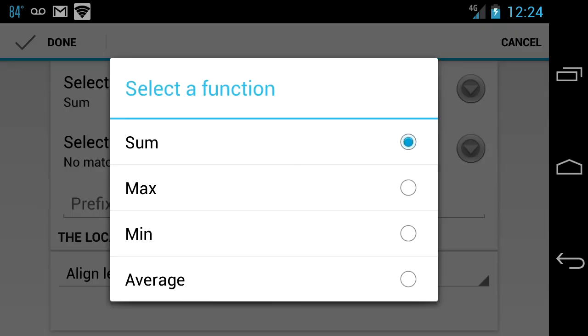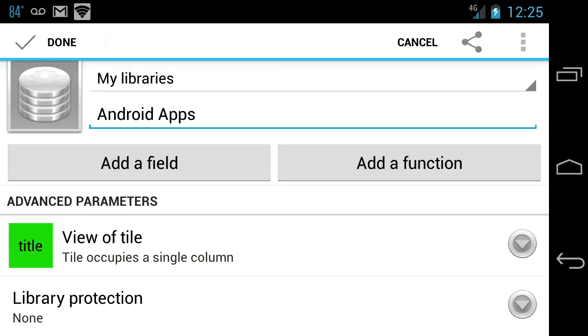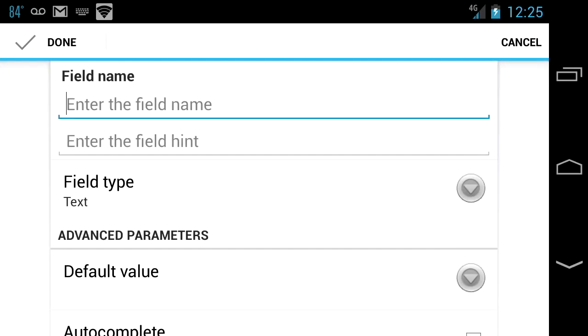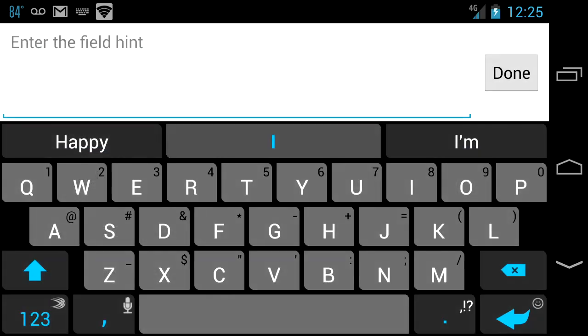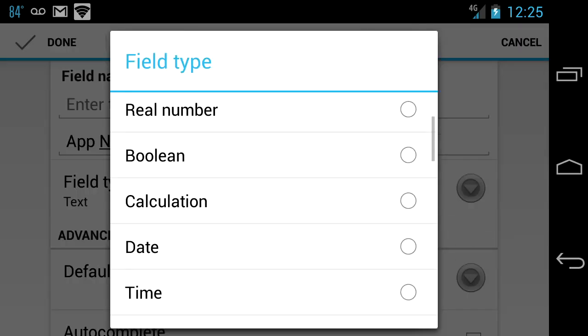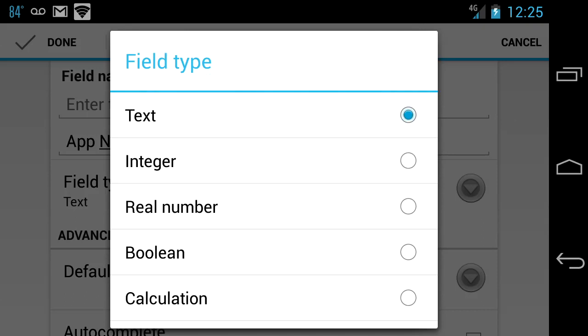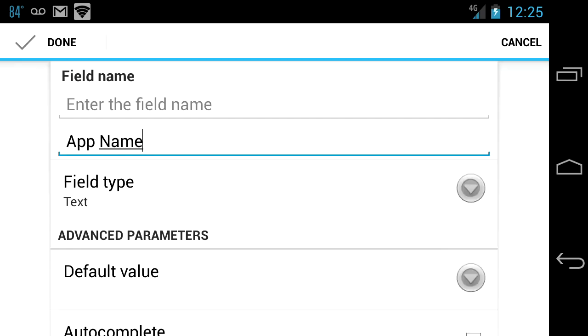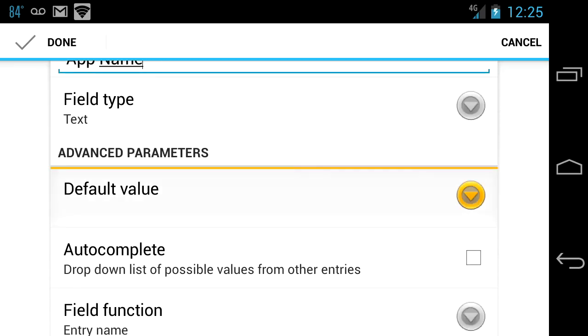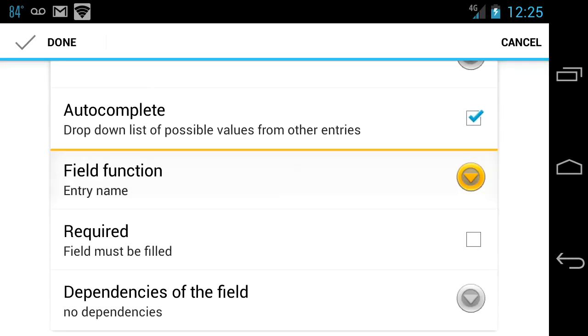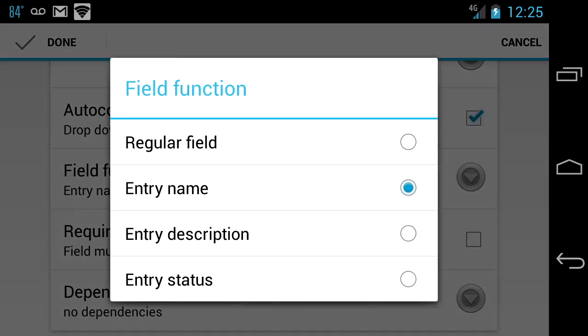Add a function, and you can see there you can do a sum, max, min, and average. So there's some functionality in that sense that is more important if you're trying to keep track of numbers and things like that. Now I have to add a field name, a field hint that is. In this case, you can see the field type: text, integer, real number, boolean, and that all has to do with the search like I spoke to you about earlier. Now the default values in there, entry name, entry description. Again, this is the field function.